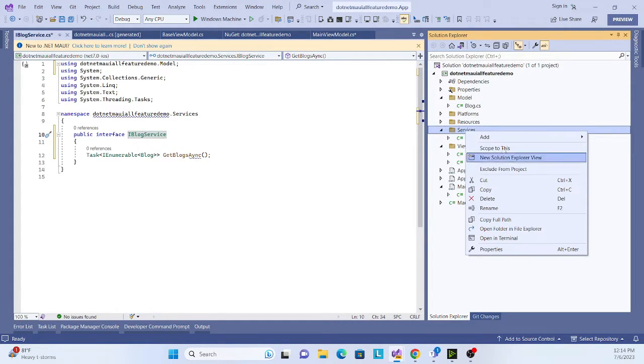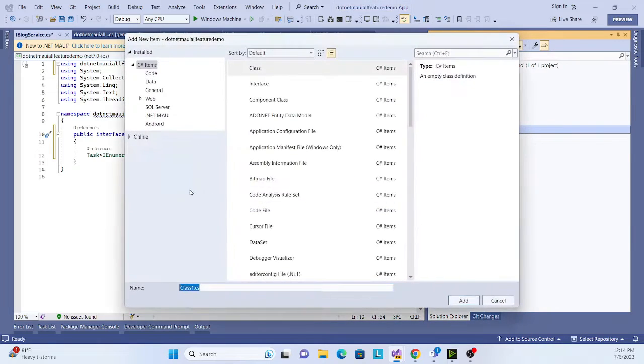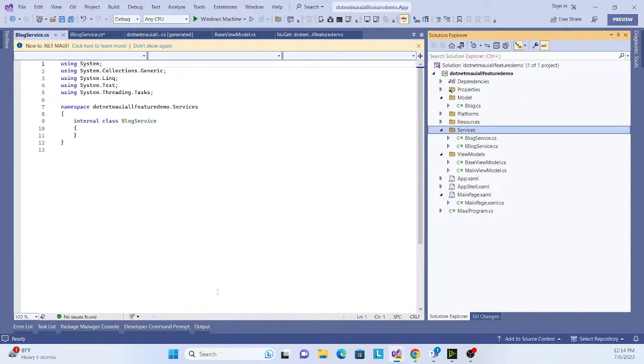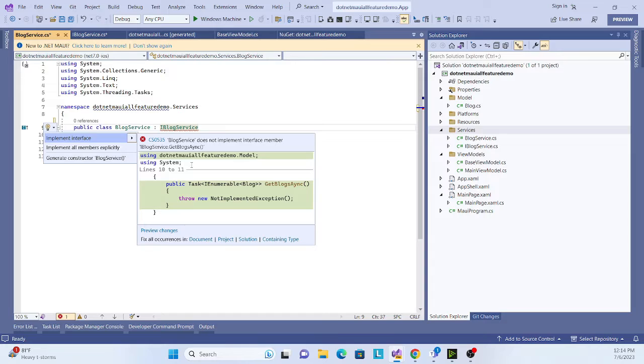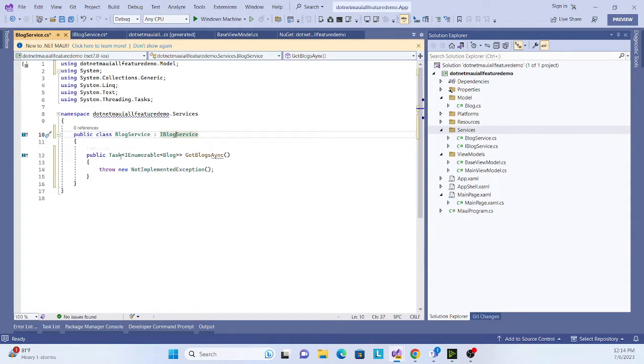So let's create an implementation class, and it should be named BlogService. Just inherit over here and implement that method. The shortcut key is implement interface. Okay, now see, and make it async and return that list.